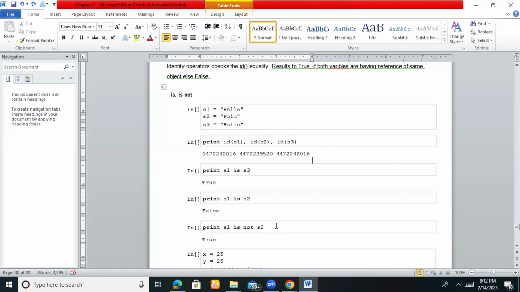S1 is S3. S1 is S2. S1 is not S2. I think the example is not clear to understand actually, right?